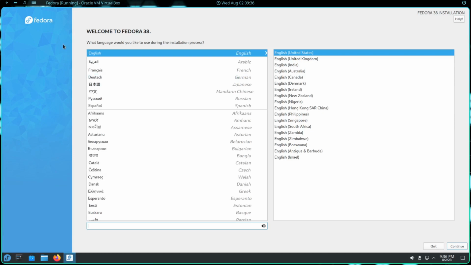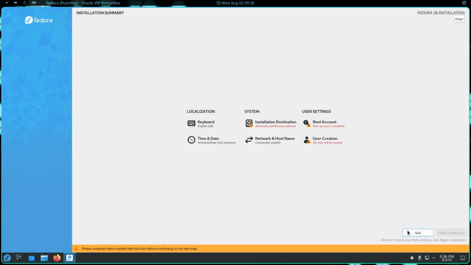Now, after we've double-clicked the icon, we'll be greeted with this, where we're going to choose our language and if there's a subset or language that we'd like to use. So English US works fine for me. Next, you'll see it auto-detected what kind of keyboard that we want. That is English US here.